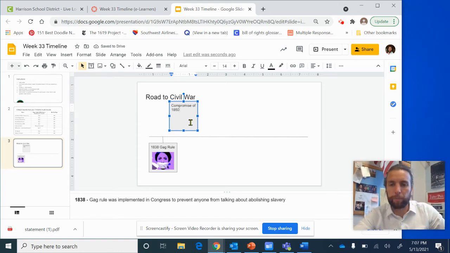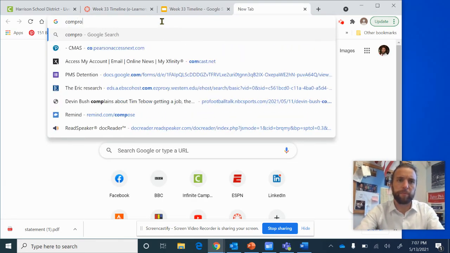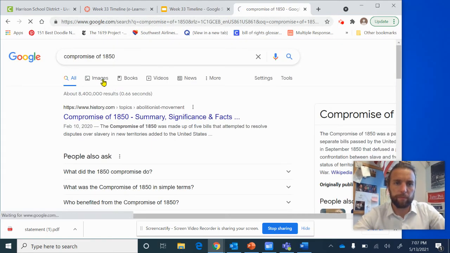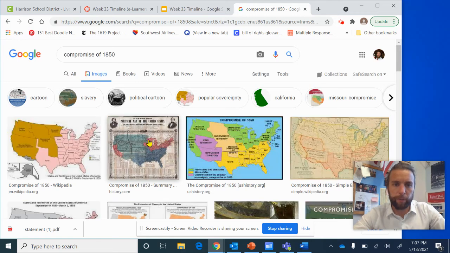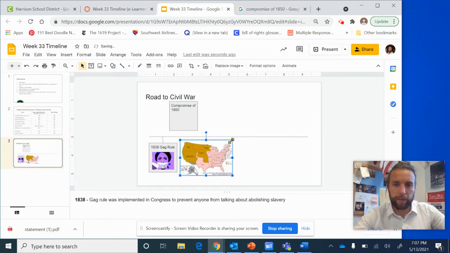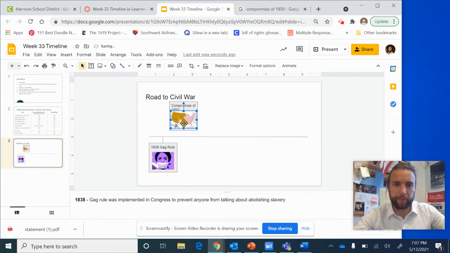You're going to need to include a picture. Remember, you have 2 options to include a picture. You can open up a new tab. Once you find a picture you want, you can right click, copy image, bring it in and paste it. You want to shrink the size so that it fits inside. Lastly, you can make a connection between your square and the line.